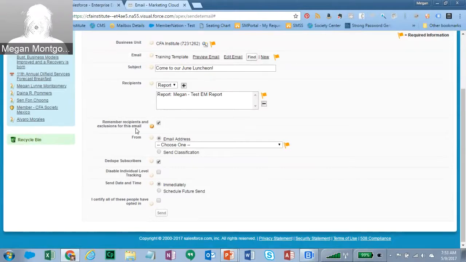Since these are based on reports that are dynamic, you might send your email to a report of, for example, local contacts in the society. If you were to want to send a follow-up message to those same individuals, you wouldn't want to inadvertently pull in individuals who have been added as local members at a later date, if you're wanting to make sure that you're addressing it to the same contacts you had in the first place. So this would help you to remember the recipients that were originally included in the first version of this email.